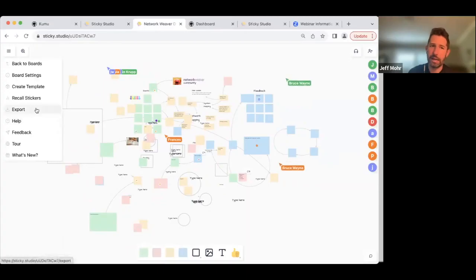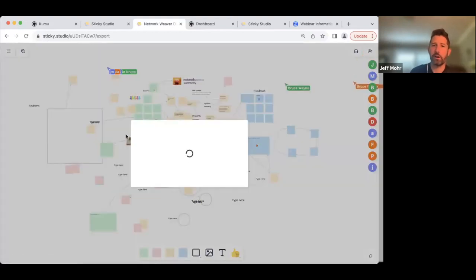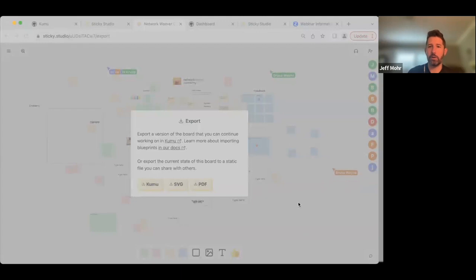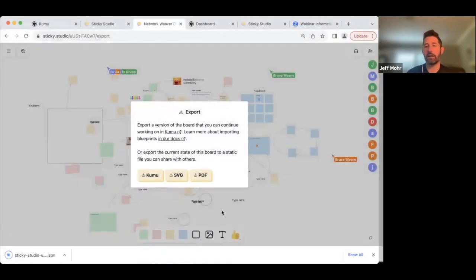There is the ability to export. If you go into this menu in the upper left corner, you can click export. There are a couple of different options for how that works. The primary one is Kumu. There's also, if you want to export an actual PDF of the board, you can do that as well. And if you click export here to Kumu, this creates a JSON file, which can be imported into Kumu.